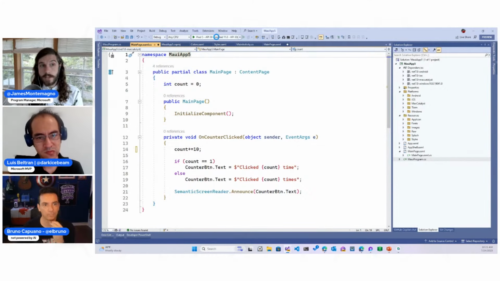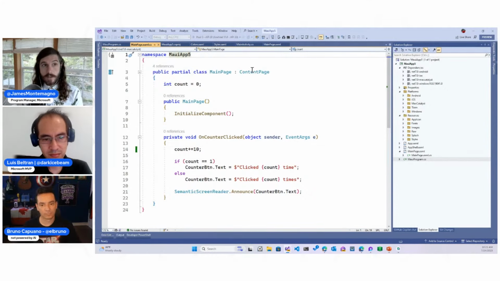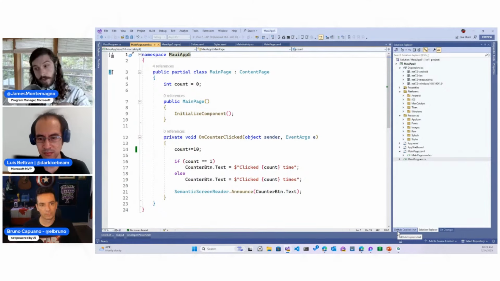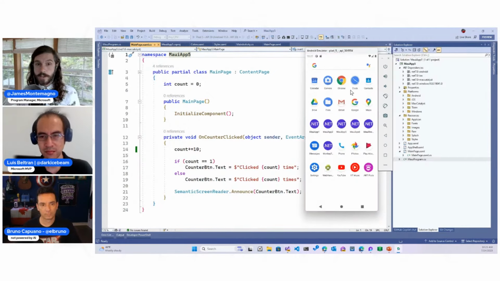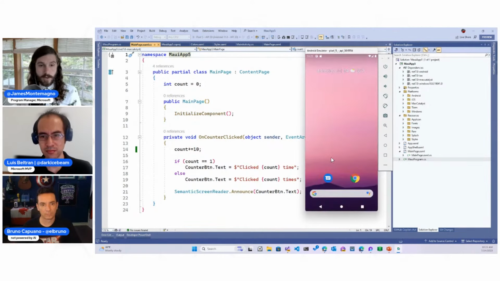So I'm just going to go ahead and hit debug here. And what this is going to do, just like it did on Windows, is compile up my Android application. I could take an Android device and plug it into my Windows machine or my Mac machine, and it would show up in Visual Studio. But additionally, we have Android emulators. So this is an Android emulator running right here. This is live, so we can see it running.